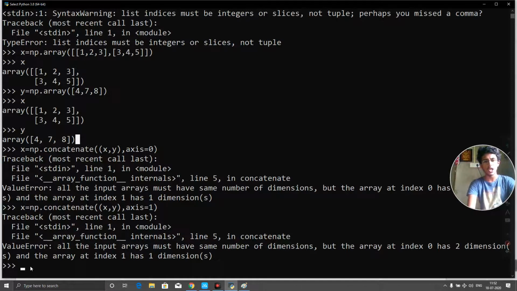So now we are going to define another 2 dimensional array and we will concatenate. We will check whether it's possible to concatenate when both dimensions are the same. Okay, y equals np.array, and here I'm going to define the 2 dimensions. Inside this I'm going to use 1 dimension. Now it becomes 2 dimensions, and here 1, 2, 6 and here 3, 7, 8.